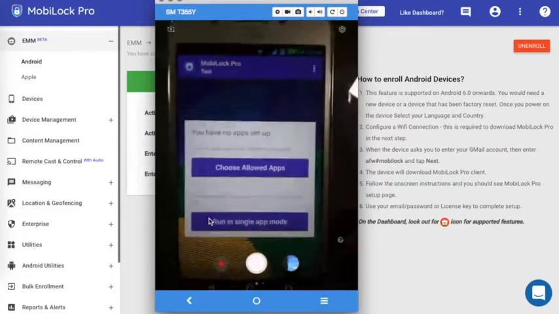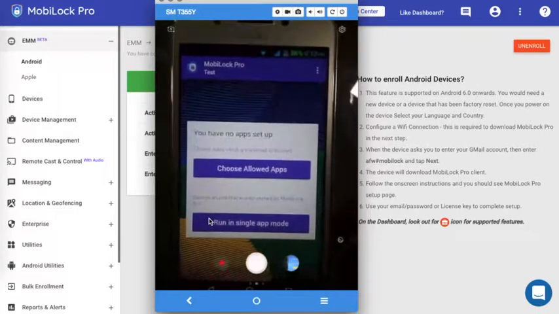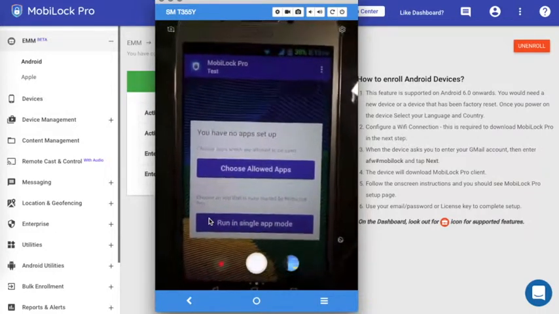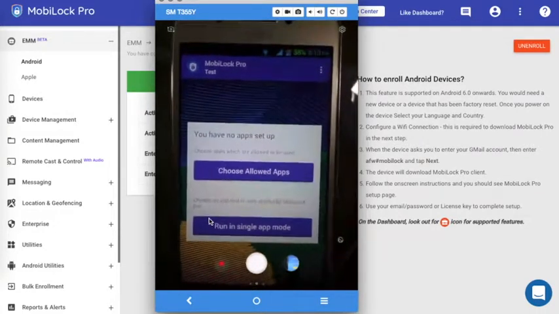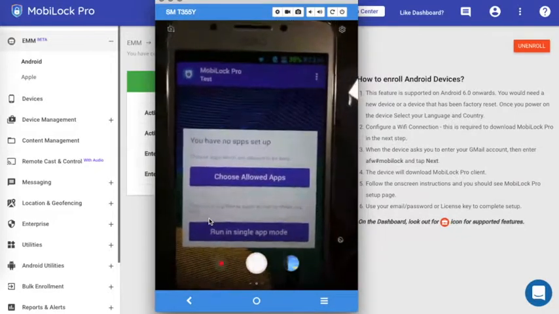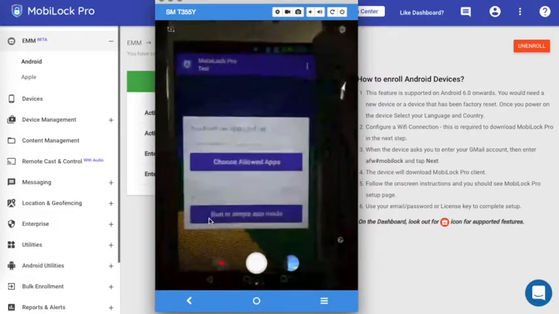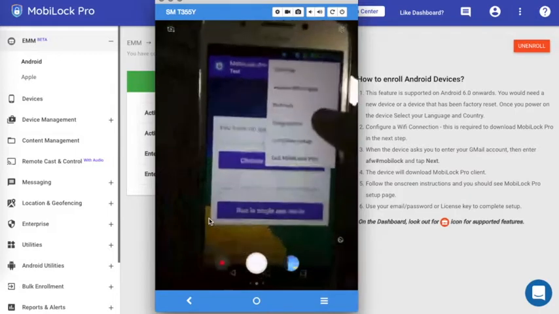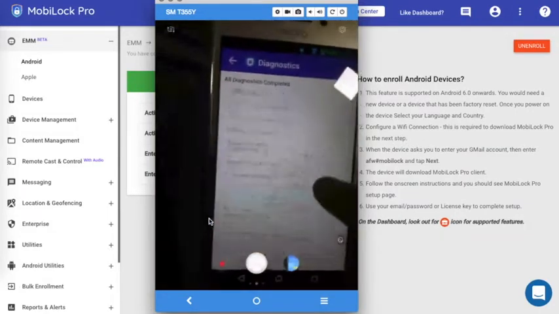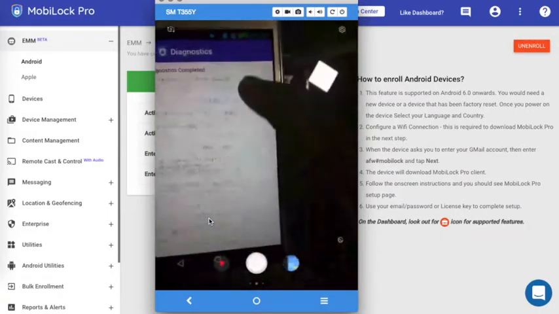At any point, you can check the status in Diagnostics to know what's the status of the setup. You can click on three dots and click on Diagnostics. I'll just show that to you in a while. Click on Menu and Diagnostics. Scroll down, you will see an AFW card.